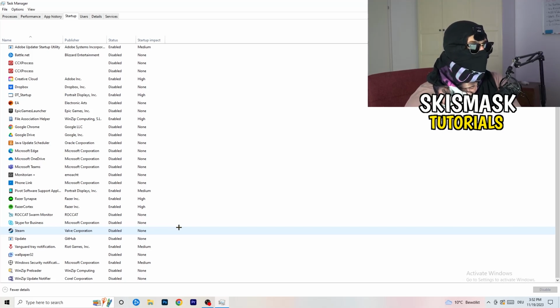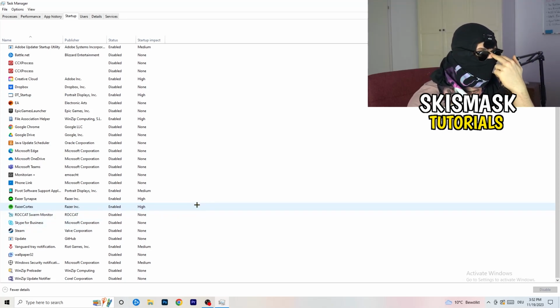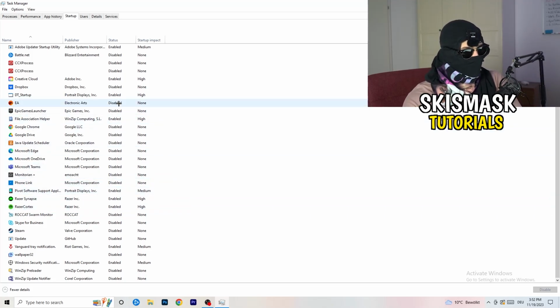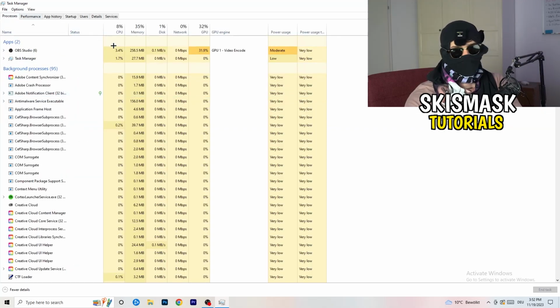So what I want you to do is going to be to disable every single program which you're not wanting to start in the background when you start your PC. So basically everything besides Windows things or Apple things. So you're gonna right click something which is enabled, and you're gonna disable it simply like that. Next thing you want to do is gonna be to click into processes. Again, top left corner, click into processes.